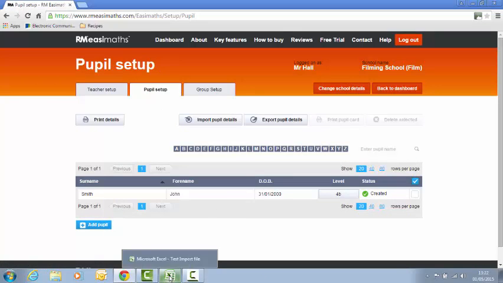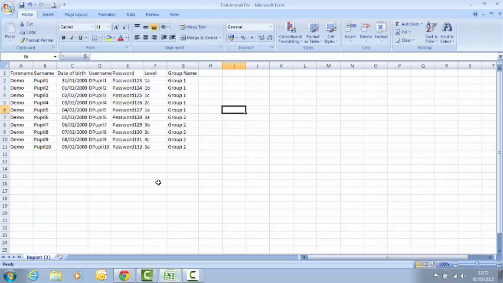Now I've already got a CSV file here with the information that I need. So I've got the full name of the pupil, the surname, dates of birth, usernames that I want and passwords that I want to give to my pupils, their levels and the groups, and you can see that we're going to set up two groups.